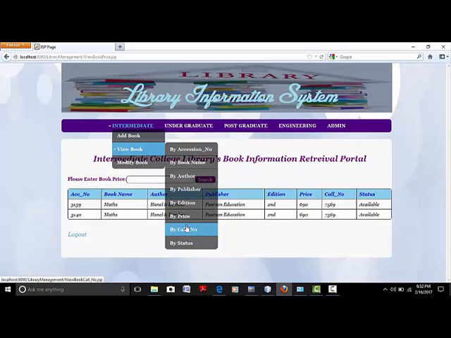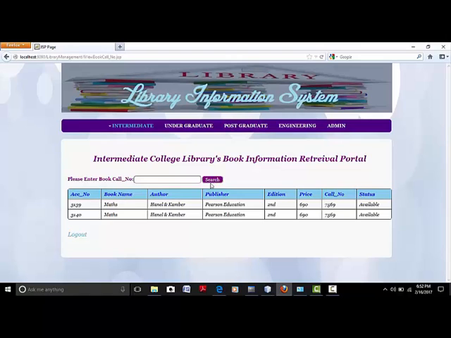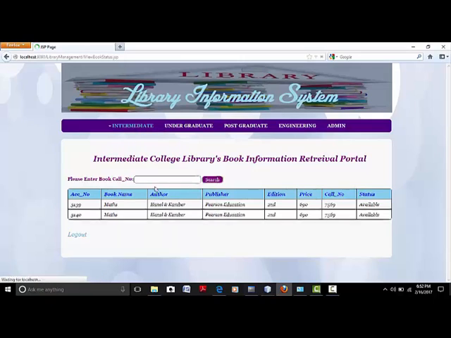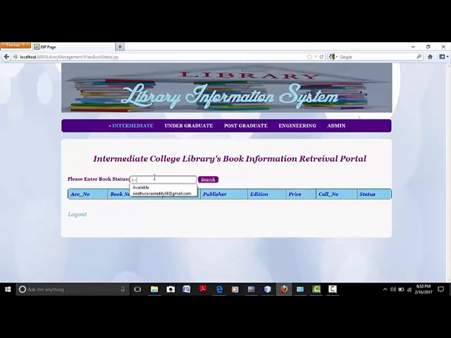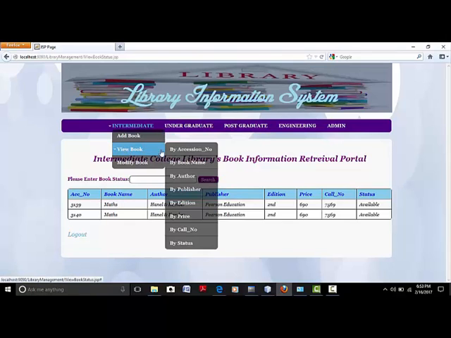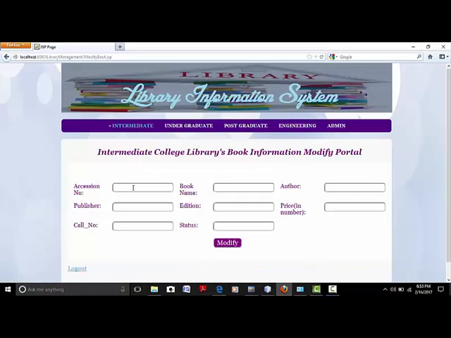And by call number. The call number is the same for all replicas of the same author and same title. By status. This status is very useful for fetching the available books in the library. Okay, we used all the options that belong to view book, and now we are going to modify the book. During modification, I am going to modify the second entry of the book, that is 3140.